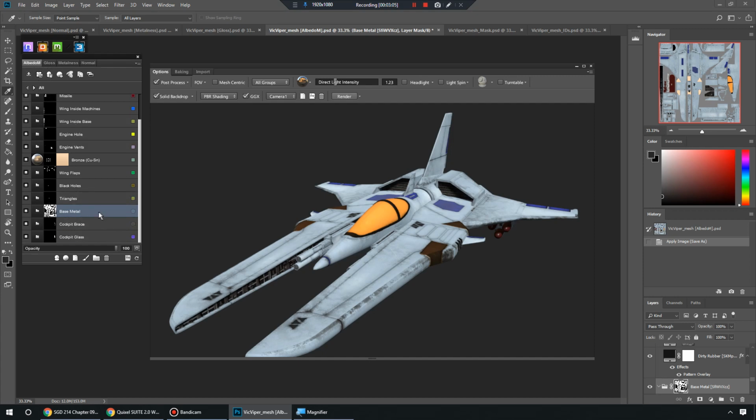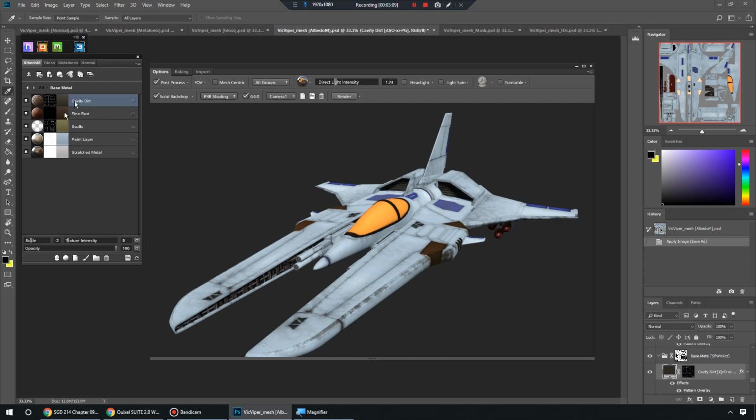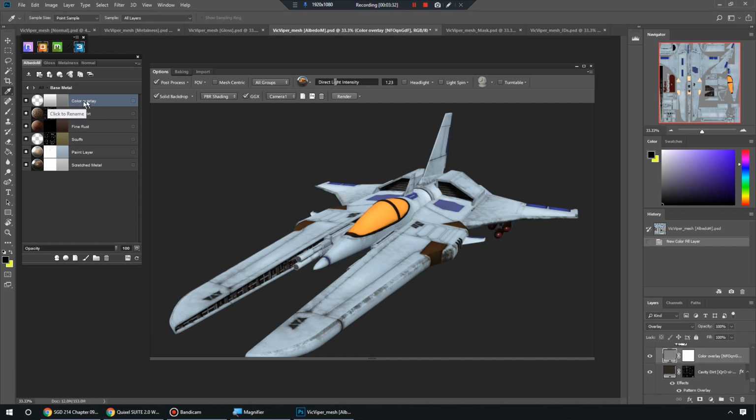So we're going to select our base metal group, and I'm going to click into it, and we have these layers inside of my material group right here. What we're going to do is create an overlay layer and edit its dynamask. So to create a new layer, and one that's instantly an overlay, I'm going to hold down Control and click Clean Layer. So Control and click that, and it'll instantly make it a color overlay.